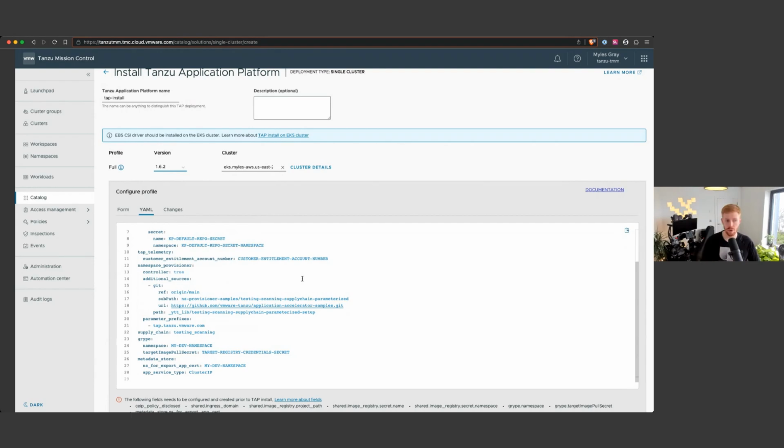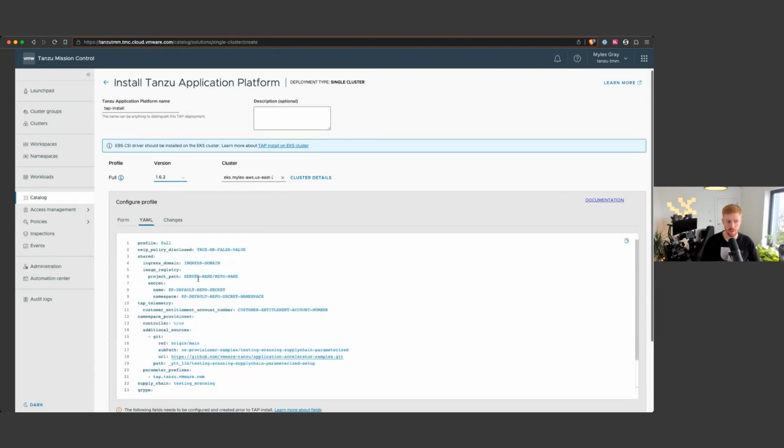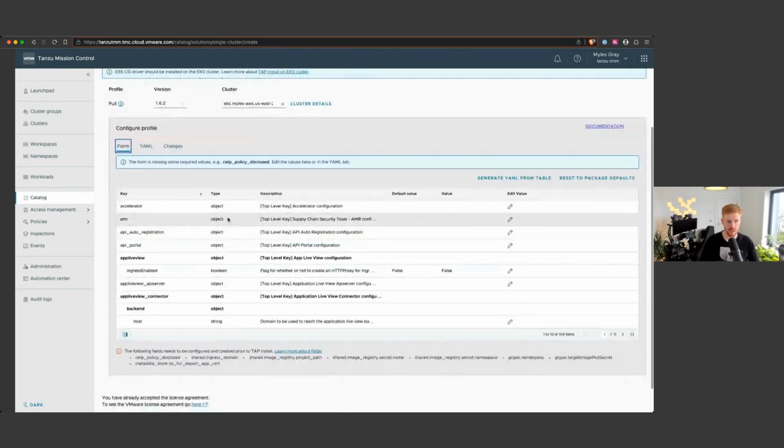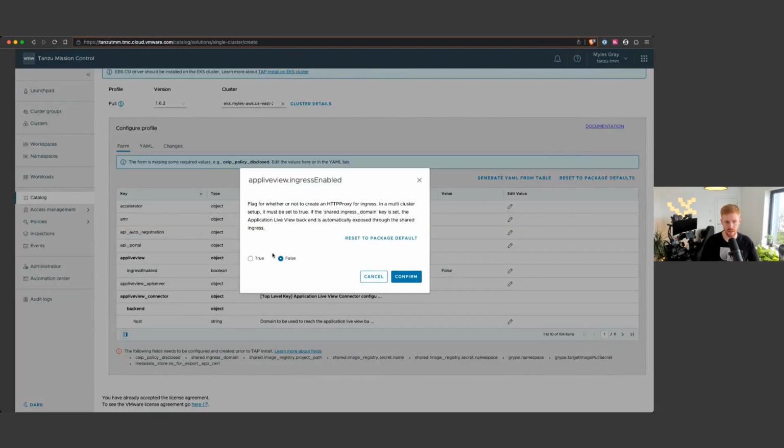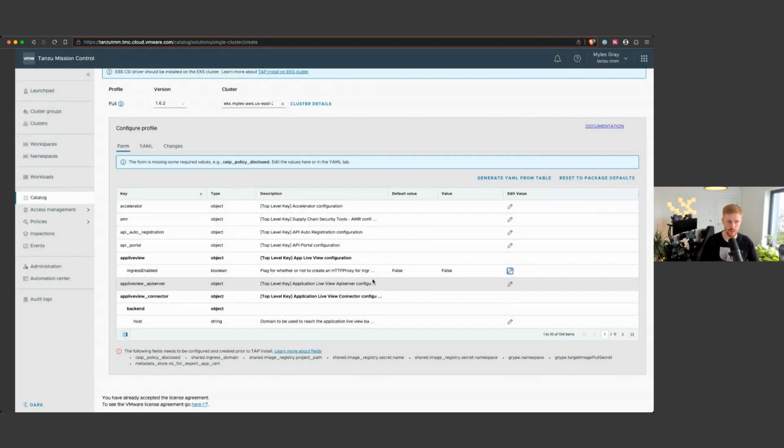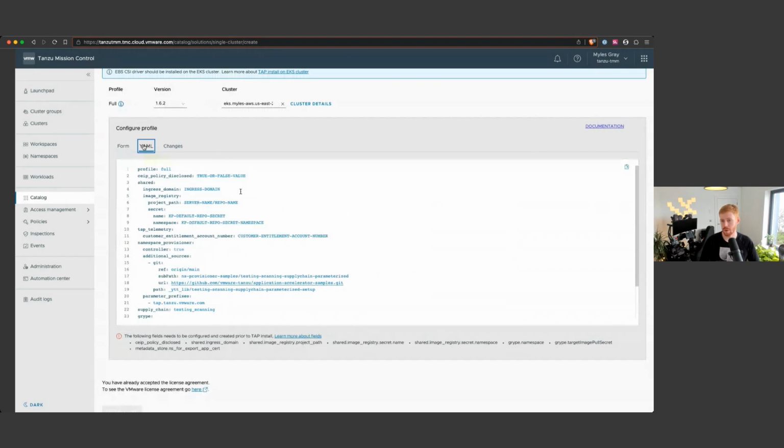Now, if you don't know what the various parameters do, no problem. We have a guided installer for that as well. So we've got this form over here. It's got each of the objects and a description, and you can go in and edit these. So if I wanted to edit that, I could flip that to true or whatever. That'll update my YAML, and off I go.